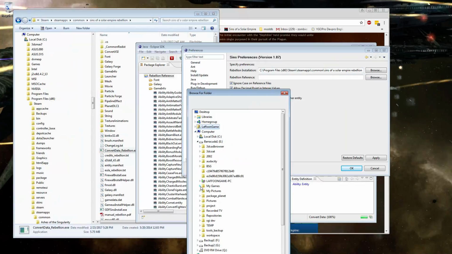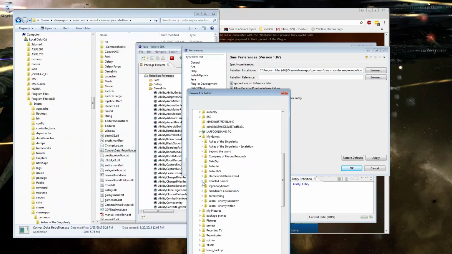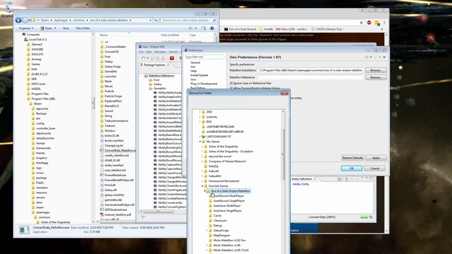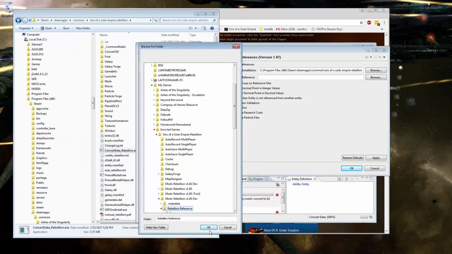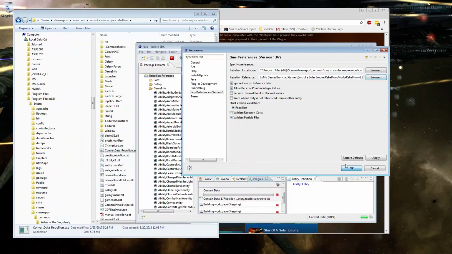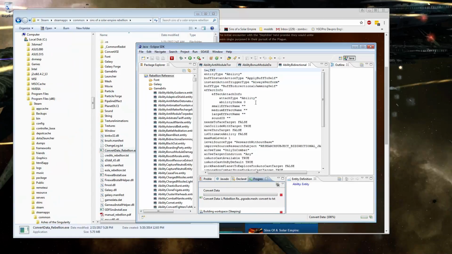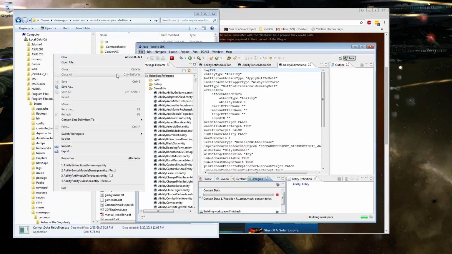Mine is stored at this level, and we can select our Rebellion reference that we just created. And again, this is when we get more into advanced modding with the plugin tool. So let me go ahead and also close these files.